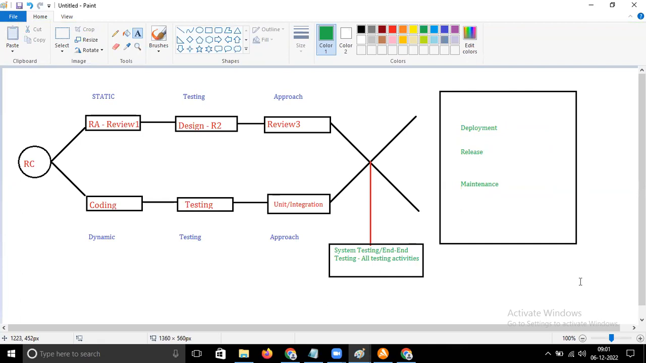Requirement collection will be the same for the review phase, static testing approach phase and dynamic testing approach phase. Initially review 1 is going to happen during requirement analysis, then design review is going to happen, and then review 3 for all the documentation, which is called the static testing approach. If the reviews are well and there are no issues, and the application is ready, then it is ready for deployment, release and maintenance.